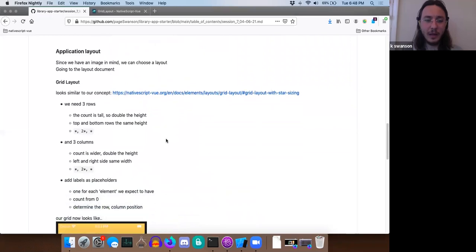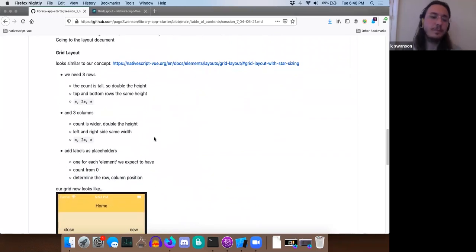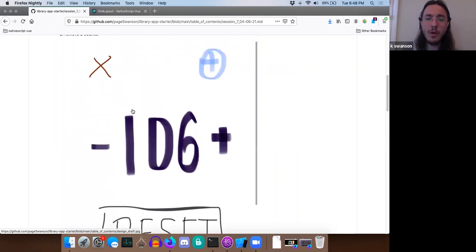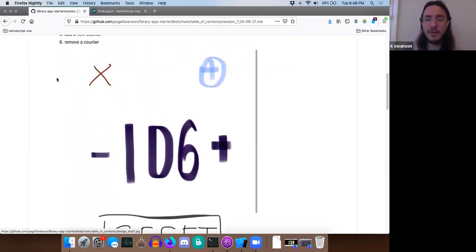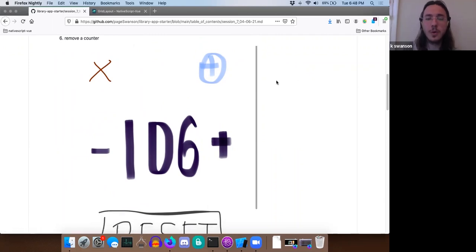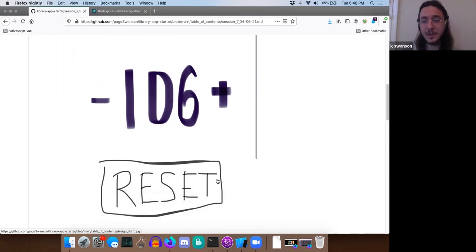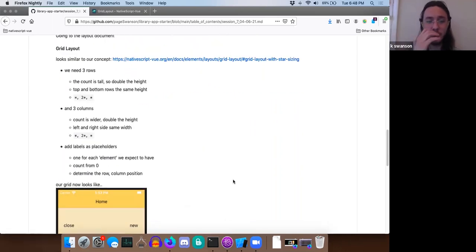So following along with some of my notes here, it looks like we're going to need 3 rows to execute the layout that we have above. The 3 rows described in this layout would be this top row with the X and the plus, to add a new count and then to delete a count. The second row would contain our minus and our plus button and our count. Okay, and the third row contains our reset button. So we're going to need those 3 rows.